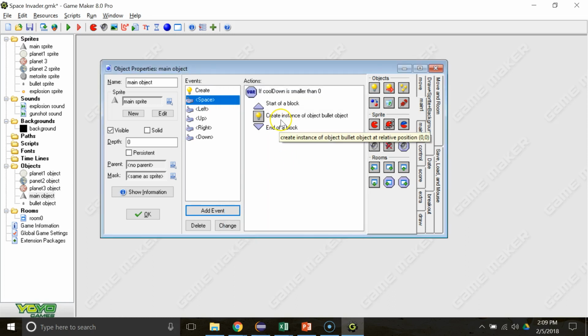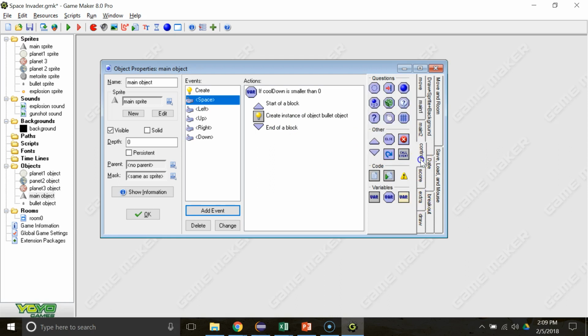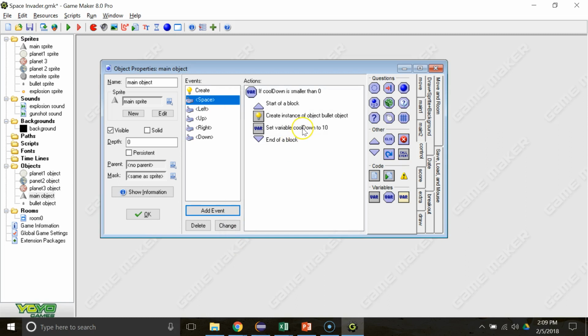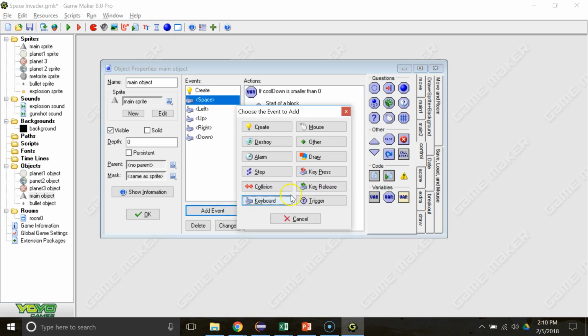After we create it, we're also going to go back and set our variable. We're going to set variable cooldown to a value of +10. That's basically going to stop us from shooting again, and we can play with this number a little bit as we go.